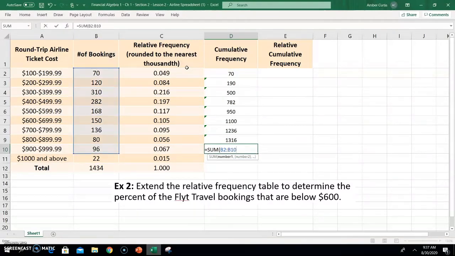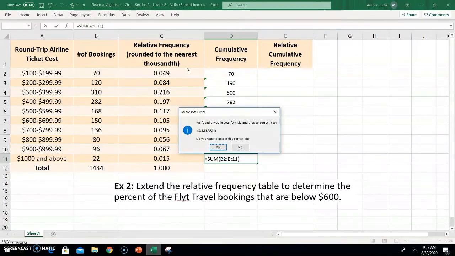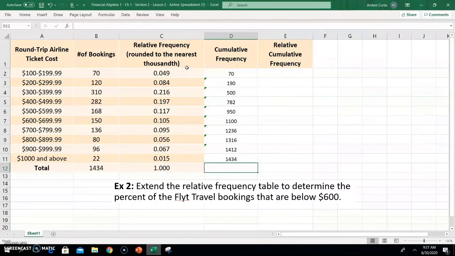Let's get these last couple. So equals sum, B2 all the way down through B11. All right, and you will notice that this total here matches this total here, which makes sense, right? So there are 70 airline tickets below $199. There are 190 below $299, and so on.